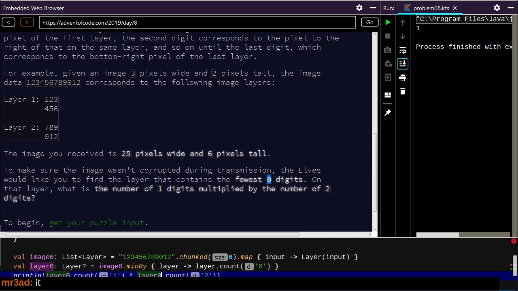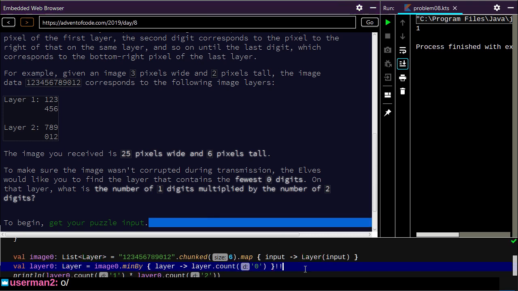Oh yeah, and then I have to do the question mark, the Elvis operator, because we might not have such a layer. And then we have an optional int multiplied by an optional int. So, you know what? I'm just going to assert that for purposes of what we're doing, no, there's definitely such a match. Let's do an asserted call. Double exclamation point at the end for great success.